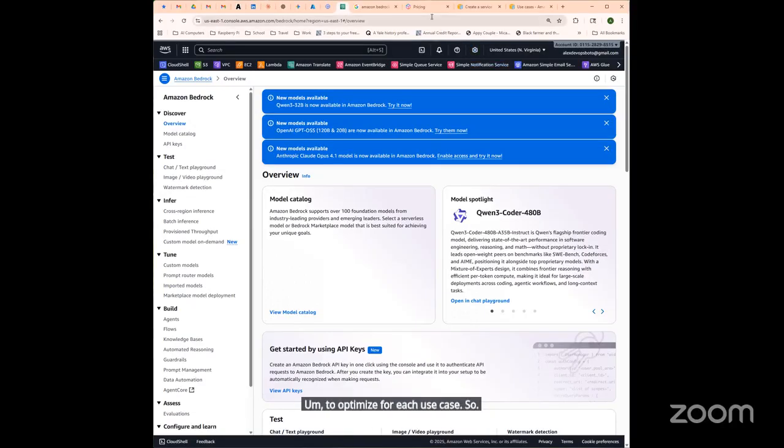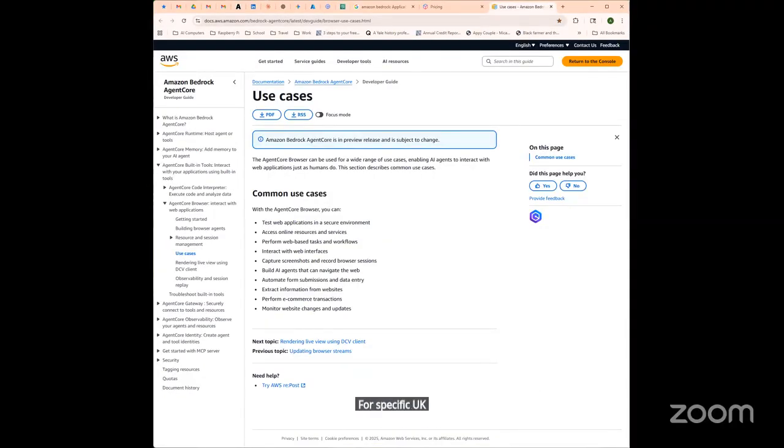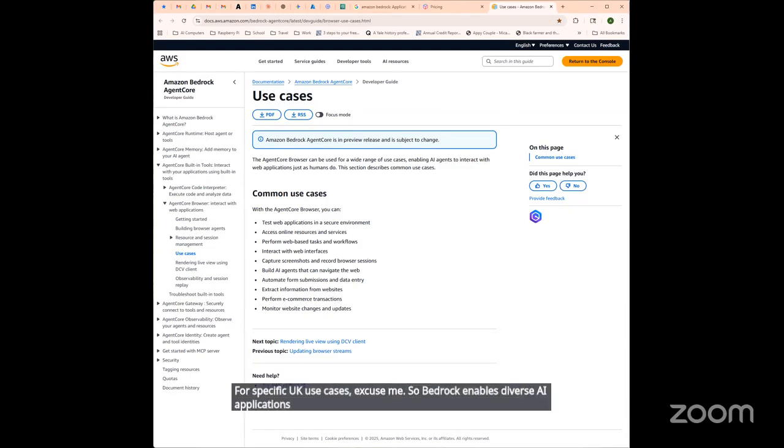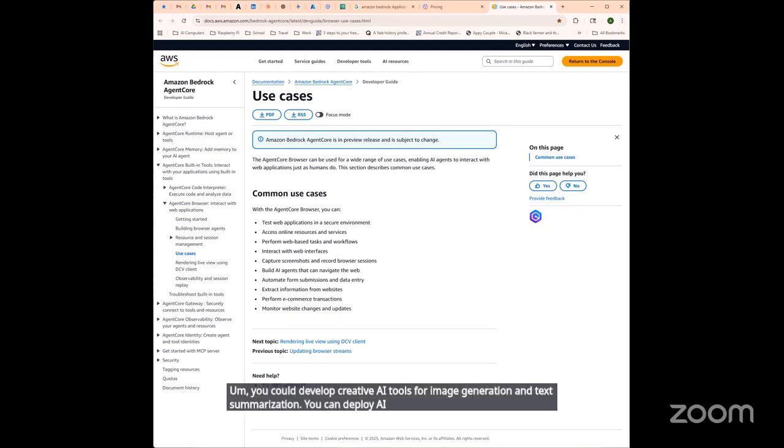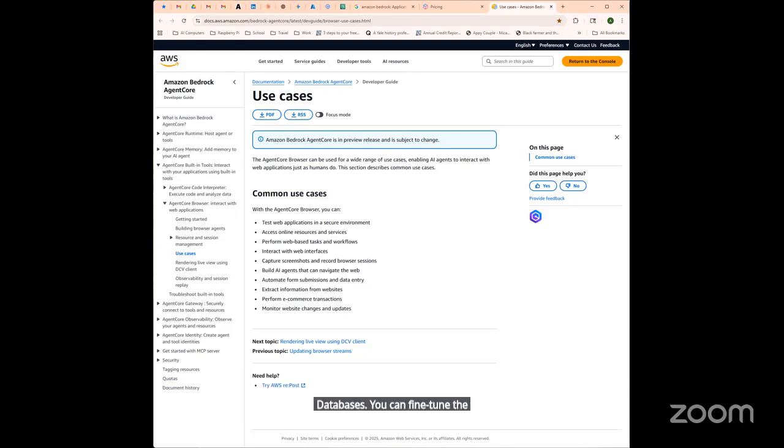So how does this work for specific use cases? Bedrock enables diverse AI applications. You can build chatbots and copilots using Claude with RAG for context-aware responses. You can create document Q&A systems combining Kendra search with custom vector stores. You can develop creative AI tools for image generation and text summarization. You can deploy AI agents that integrate with internal APIs and databases. You can fine-tune the models for domain-specific language in legal, medical, or technical fields.